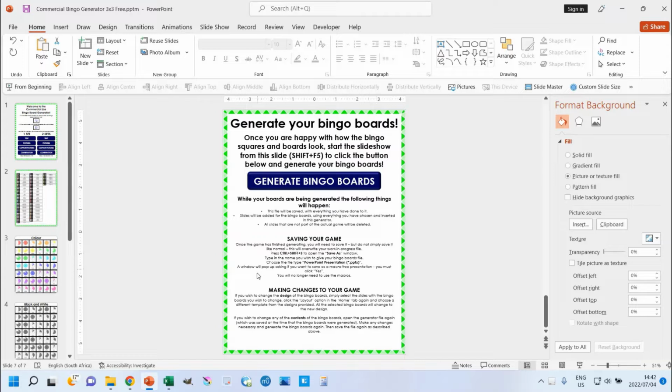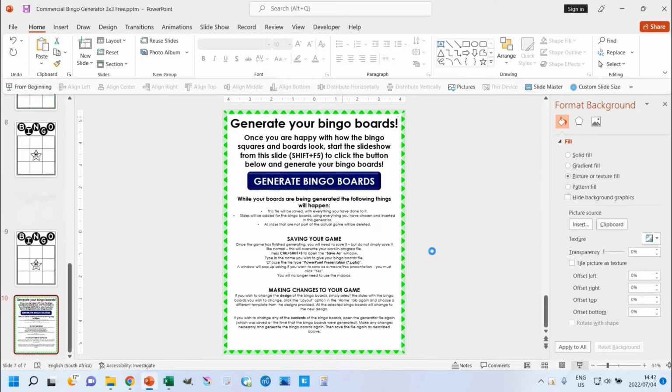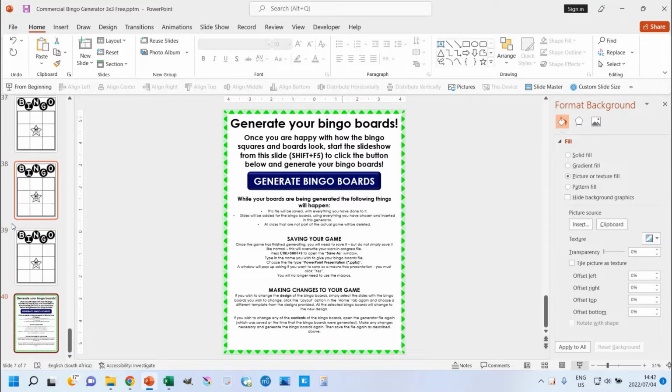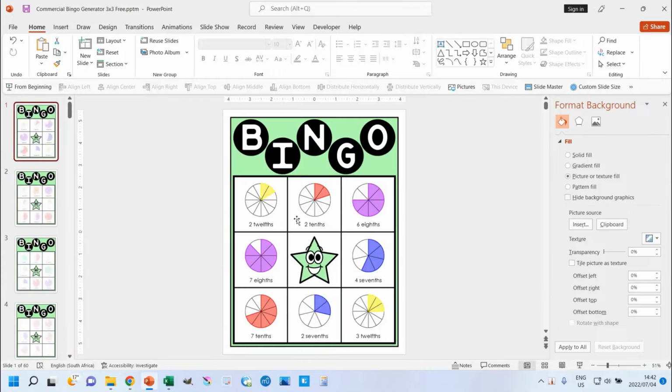Okay, so I am now going to generate the bingo boards. So I'm going to start the slideshow, so I can click on the button. And now you can see those bingo boards being added, and the content will be added to those bingo boards as well, all randomly placed. So now you can see over here, I've got my bingo boards.